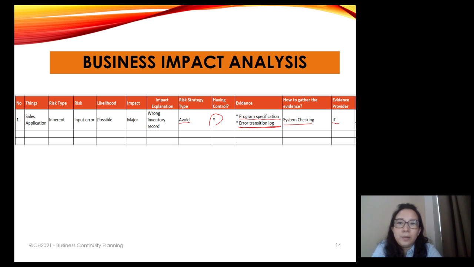You will define what is the things, the type, and then define the risk type, define the risk error, the likelihood, impact, explanation of the impact, the strategy type. Then we need to define whether the company already has a control or not to avoid this. And then what is the evidence? The evidence here can be related to the preventive.